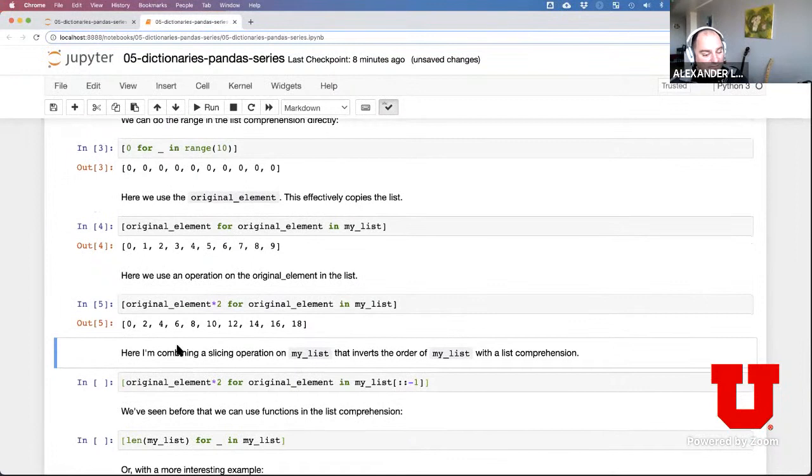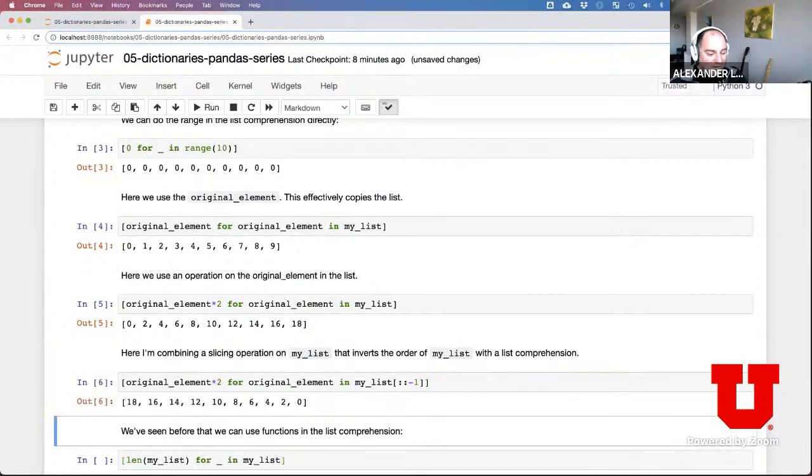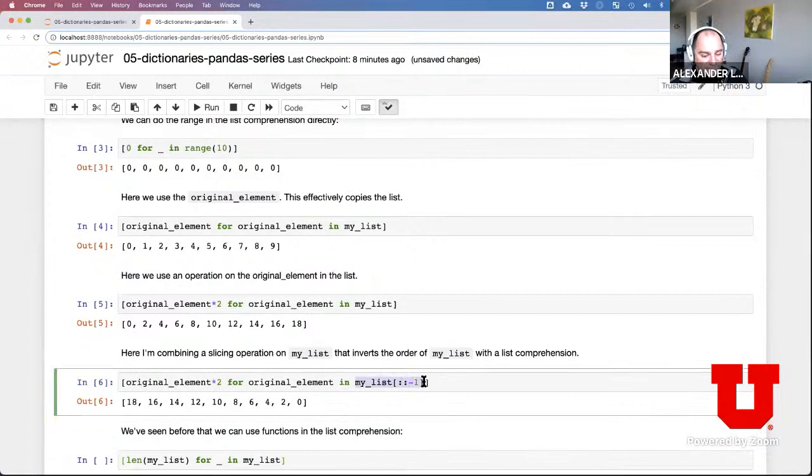You can combine some of the things that we talked about, for example, slicing with list comprehension. So here I am taking my list and multiplying it by 2, but at the same time, I'm also reversing it. What's happening here is that this reverses my list. By the way, this is also the simplest solution for one of the homework examples, right? This just reverses a list.